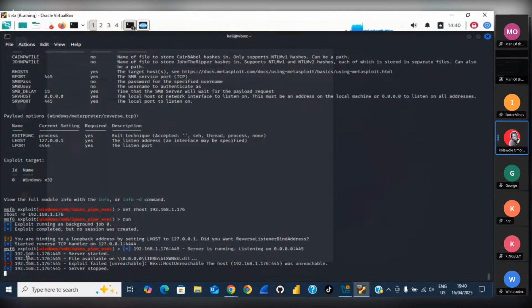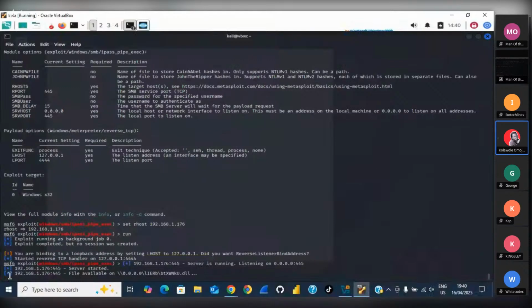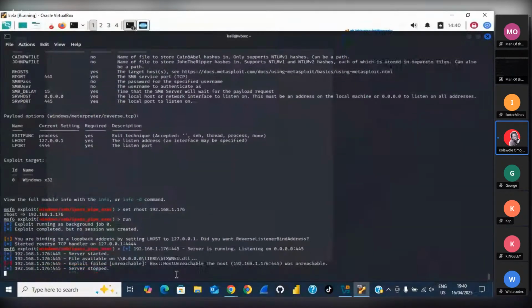But what we need to do now is to create, what do they call it, to create a payload, because it doesn't have its own payload. Now, this is what they call reverse TCP. Server is running, listening to port 445.